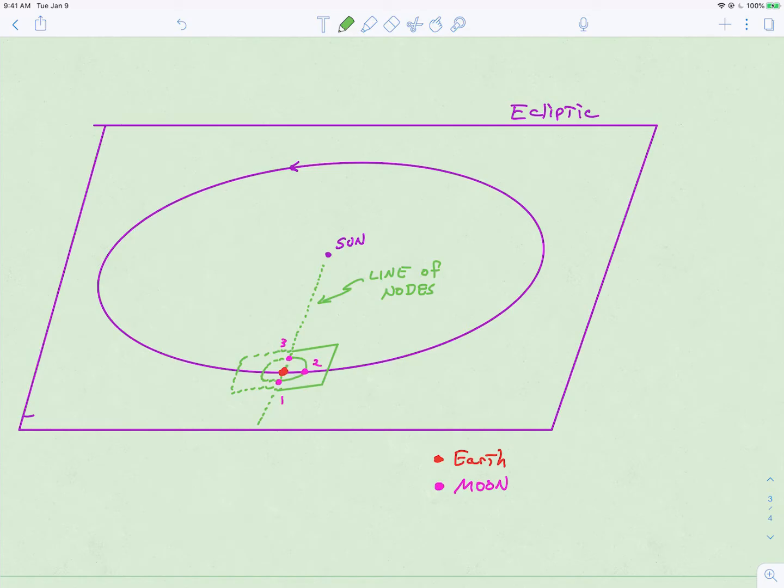Now, why does an eclipse not happen all the time? Well, because the moon can be anywhere between positions 1 and 3 and between 3 and 1, while that line of nodes happens to be aiming at the sun. And the line of nodes doesn't always aim at the sun. In fact, the line of nodes is kind of creepy.